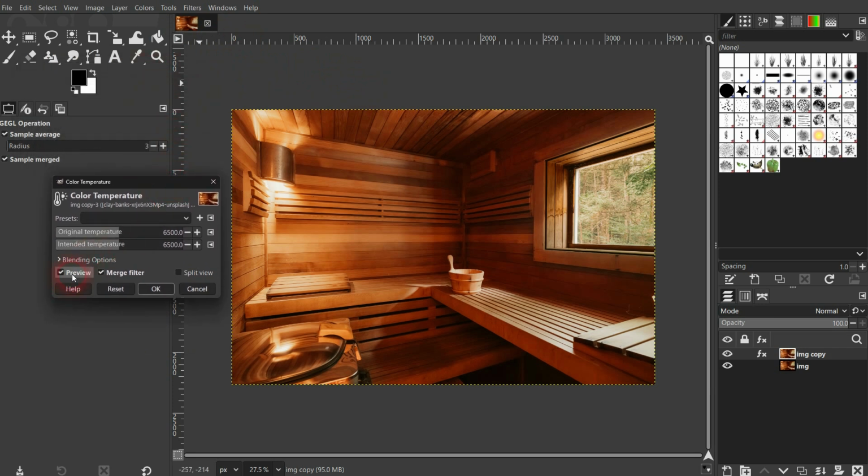Both of these sliders are important. There's a certain relation between them, and you can see them maybe even like a balance. So if I wanted to turn this into a cold image, I would go up very far with the original temperature and down with the intended.